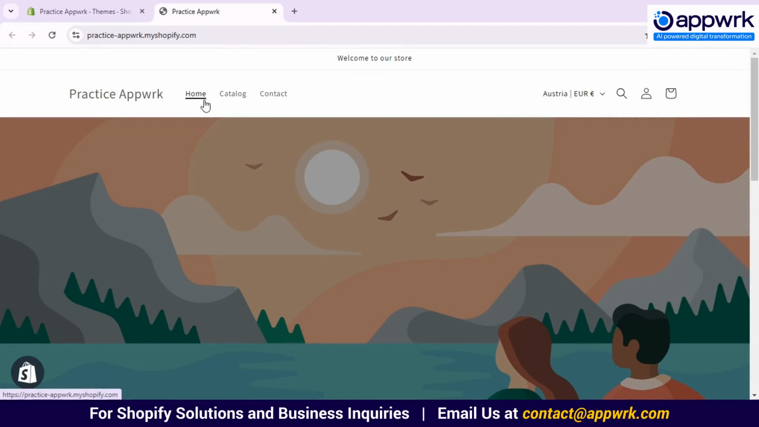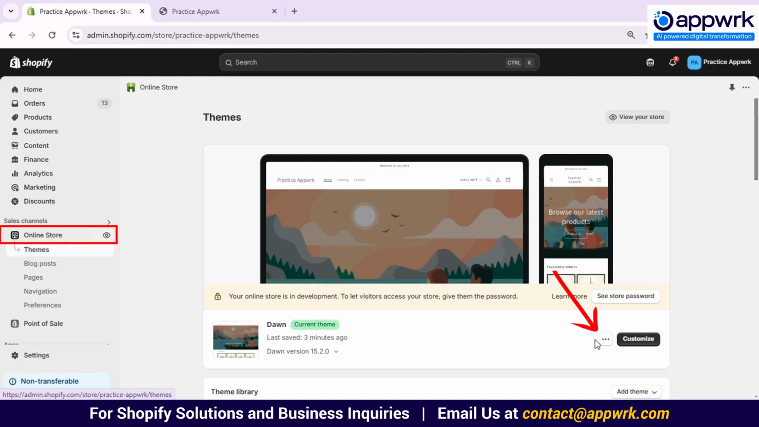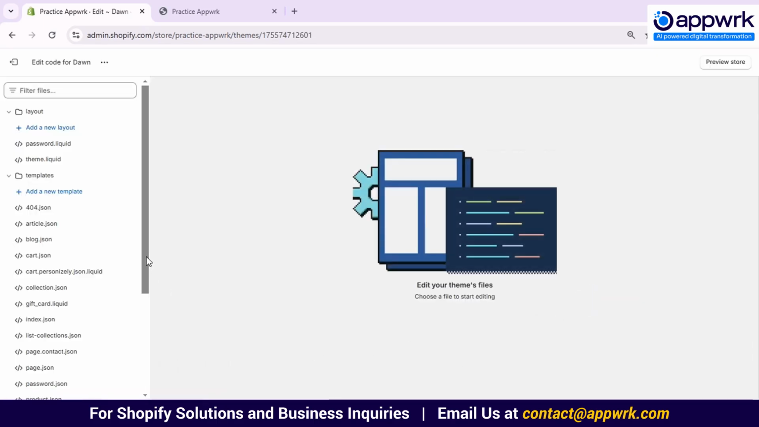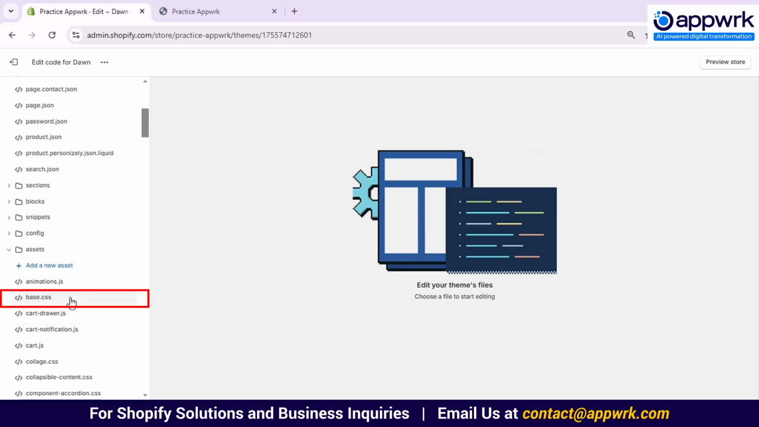Now, in case you want to adjust, that is, if you want to increase or decrease this font size, go to your admin dashboard and then click on Online Store here. After that, you need to click on these three dots here. Now, select the edit code option from here. After that, we need to locate the base.css file, which you will find under the assets here. So just open this file.